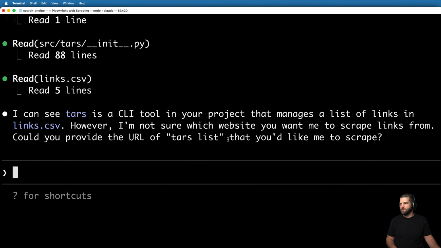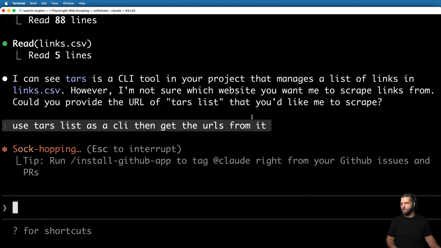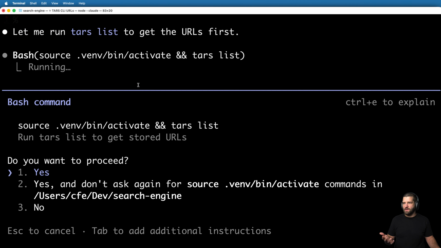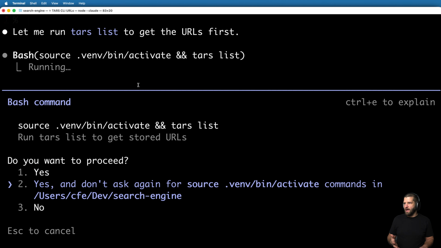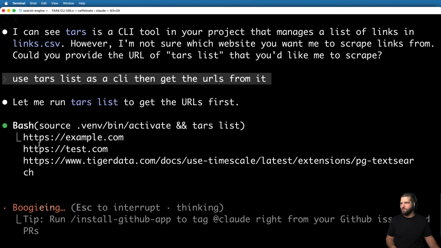Can you provide the URL of tar's list? Use tar's list as a CLI, then get the URLs from it. Something like that. Again, we need to explain this. Why doesn't Claude Code know this already? Because every session you give it won't necessarily automatically know all of the things. But I'm just going off of what's available to us, and I'll just go ahead and let it do its thing. And so there it goes.